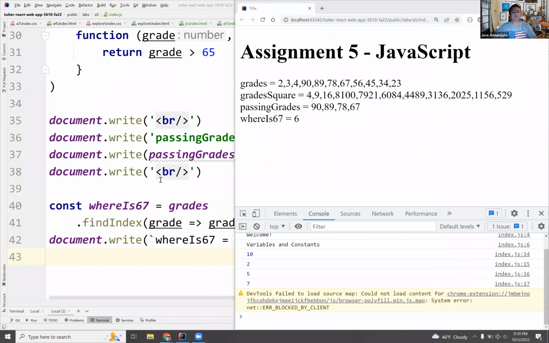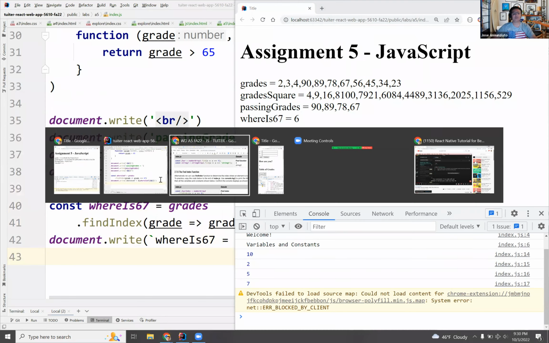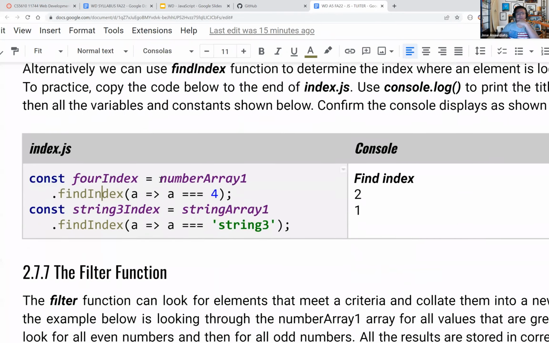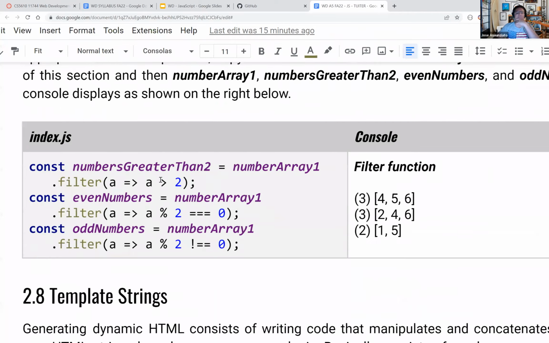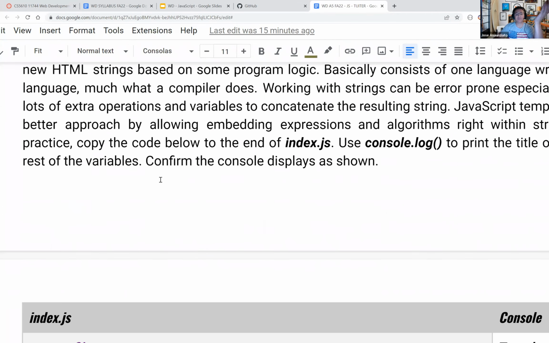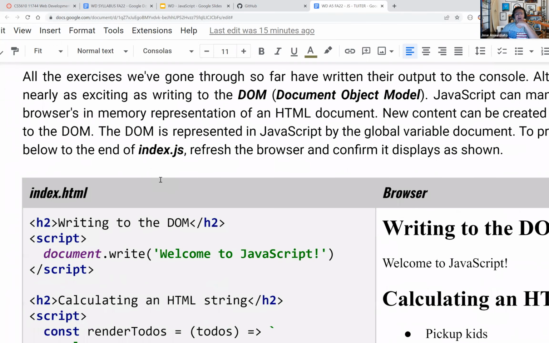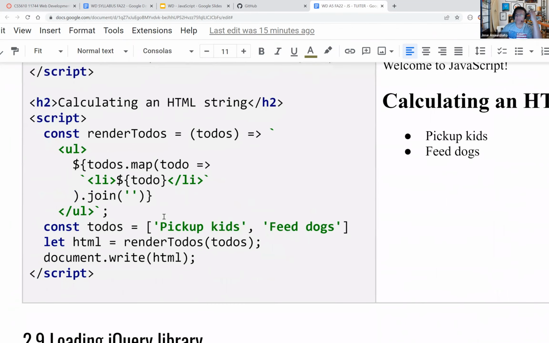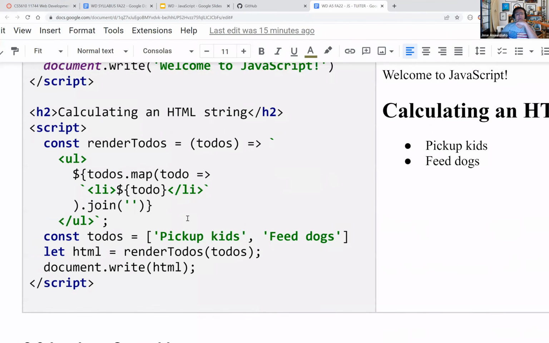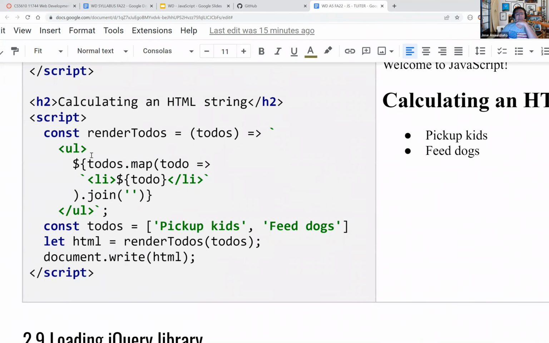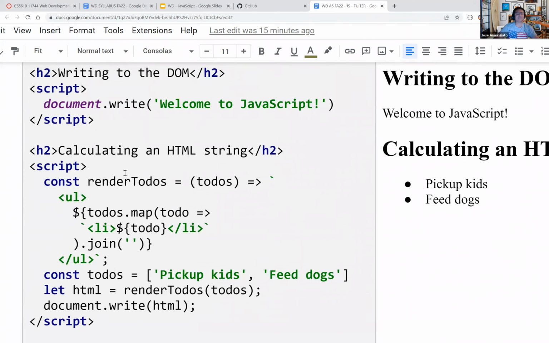Let's see what else. The assignment asks you to do all these, right? So you're going to be practicing all these functions: filter function, template strings. We've been playing around with template strings already. Writing to the DOM, we did document.write. Here's a little bit of to-dos, where we render the map. Oh yeah, so here's a nice little one.